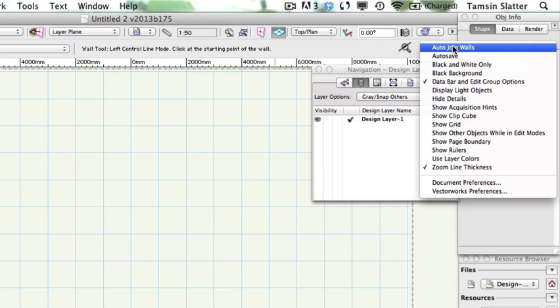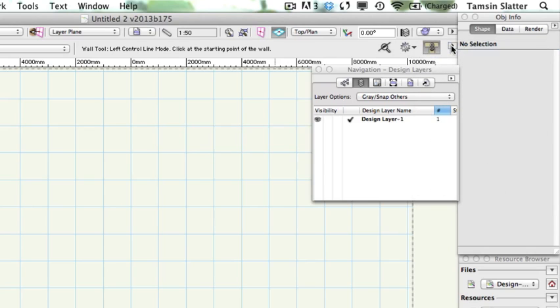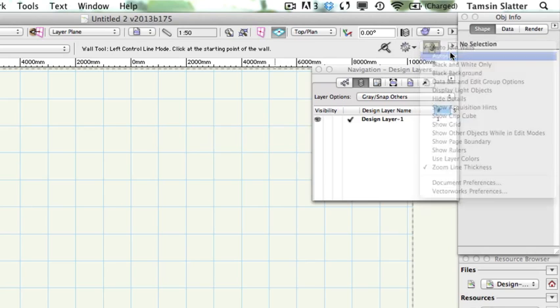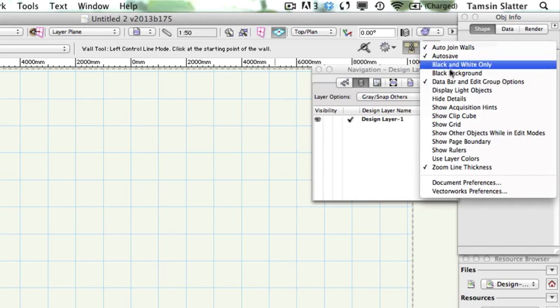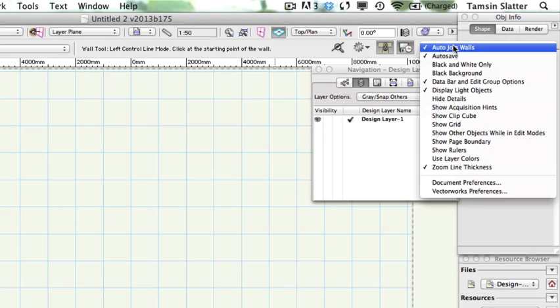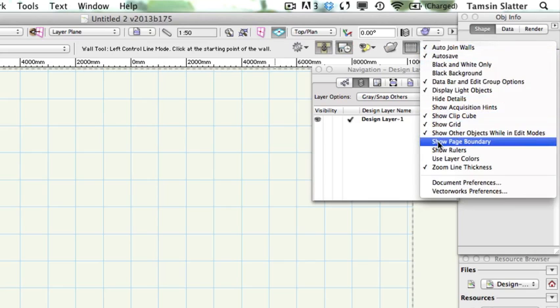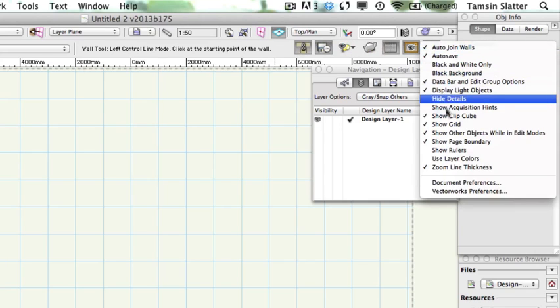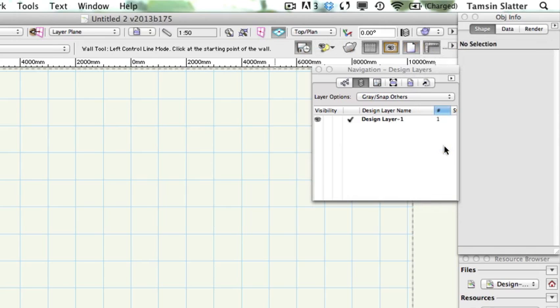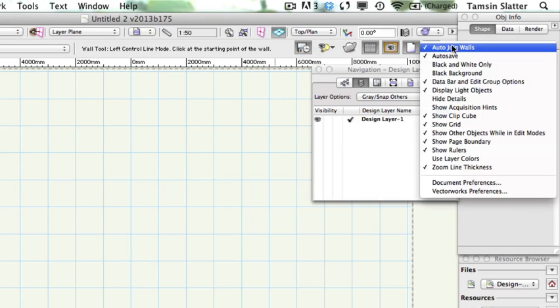Select Auto Join Walls. Also select Auto Save, Display Light Objects, Show Clip Cube, Show Grid, Show Other Objects in Edit Modes, Show Page Boundary, and Show Rulers. Note that you can also access further document preferences and Vectorworks preferences from this menu. Document preferences are specific to the current file, whereas Vectorworks preferences remain active for every Vectorworks session.